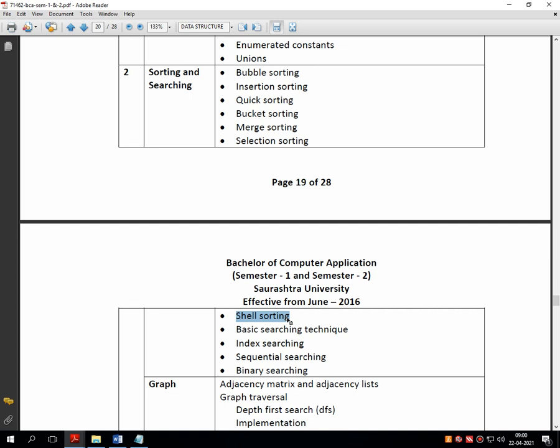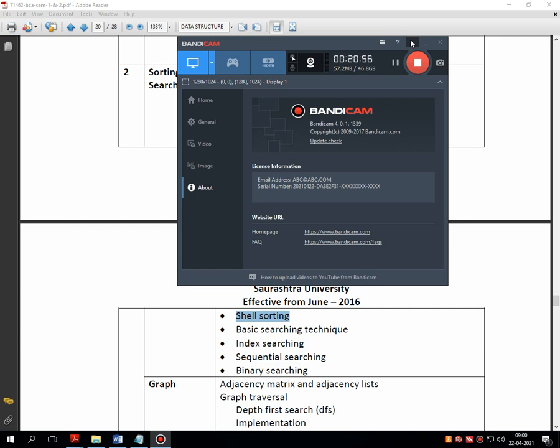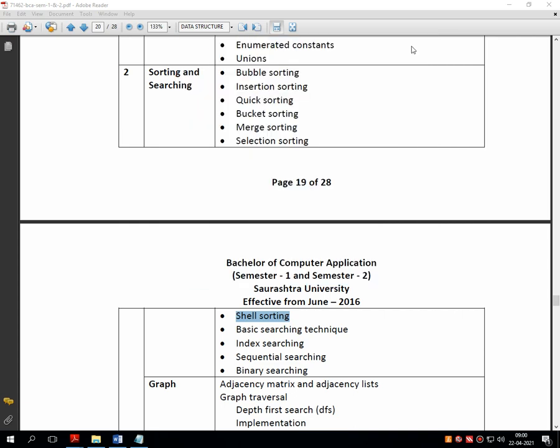If very few marks are given, they can even ask only the algorithm, only the program, or only the theory. But we have to prepare every topic in such a way that the sequence is maintained. So just maintain the theory, then the algorithm, then the program, and then the relevant output. Now, without wasting more time, let's go ahead.